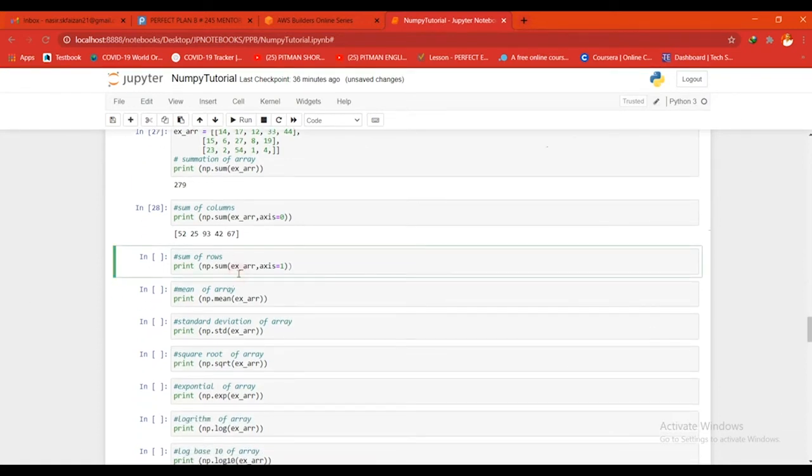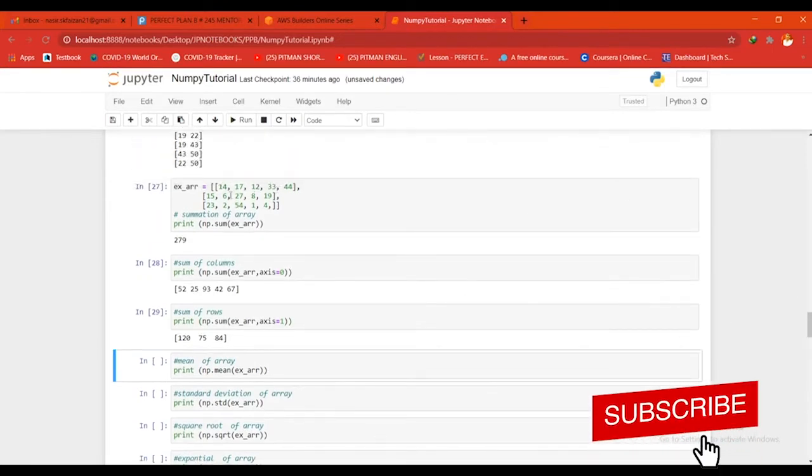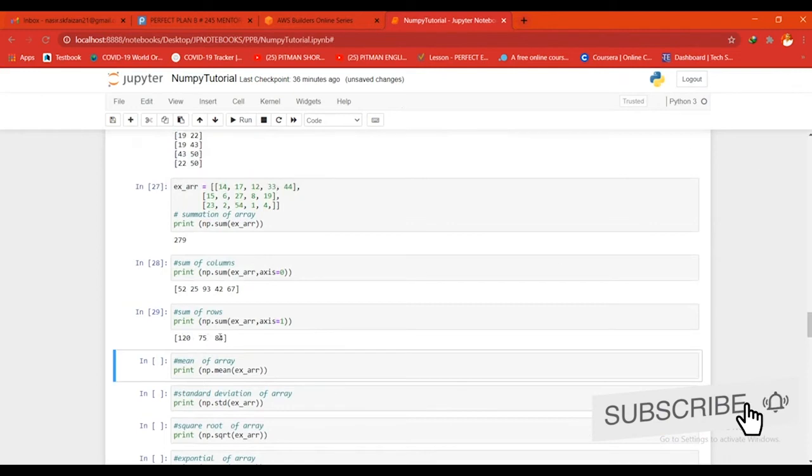Similarly for the rows, I will do it as axis equals to 1, and you can see I am getting the rows. So this is basically my 120, 75 and 84, and this was for my columns, which is basically I'm getting 5 columns.